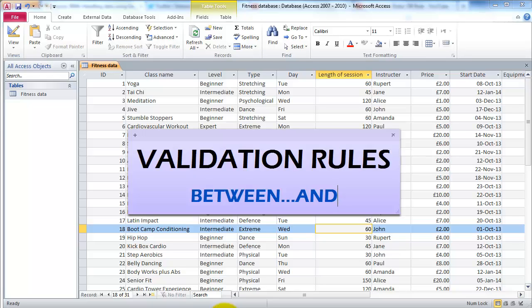Now, the between and validation rule is often called a range check. And what we mean by that is you put a restriction on the lower and the upper value that you can have in your field. Now, between and validation rules tend to be used with numbers, whereas you may have watched the OR validation rule video before where we use that with separate values, normally text. Between and is where we have a range of numbers that have a particular order to them.